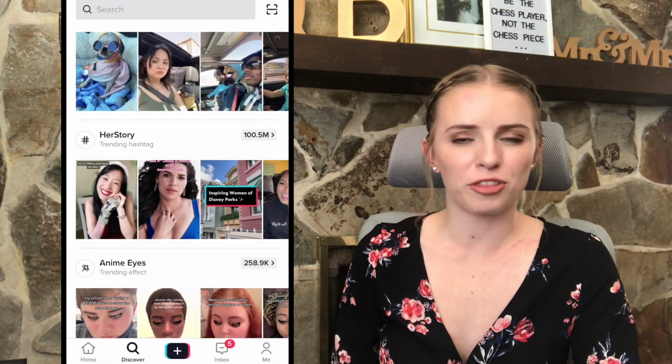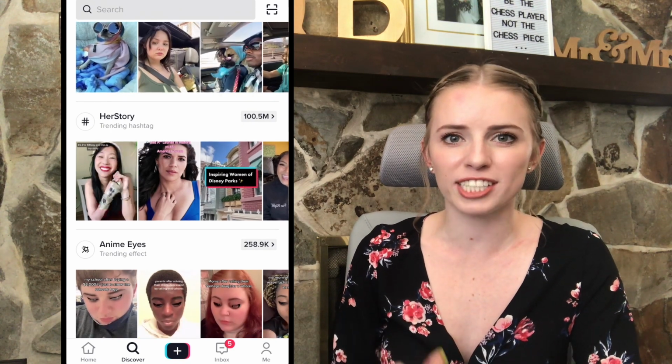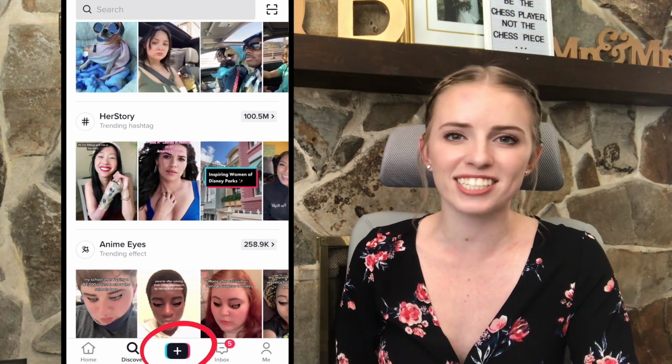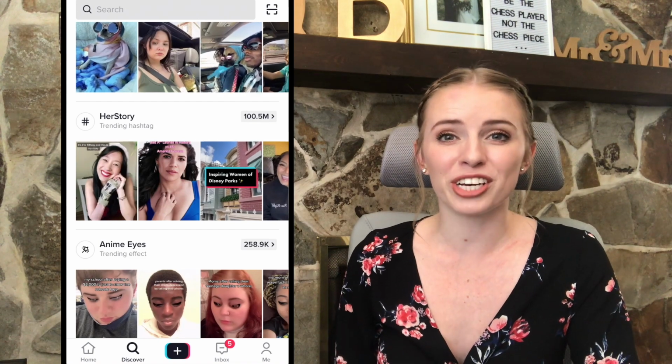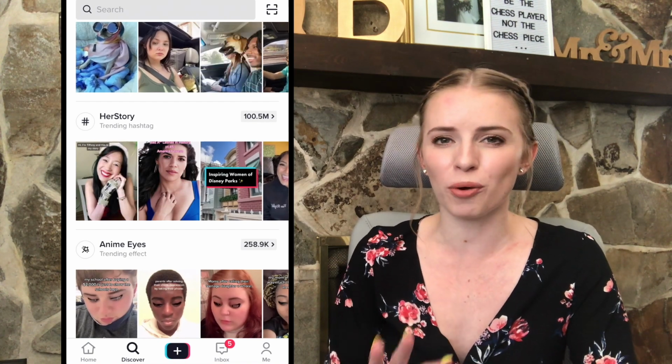So now that we've talked about the home button and the Discover button, if you guys look down at the bottom of your TikTok app, in the very center you're gonna see a plus sign. And that's what you click on to create your very own videos. But don't worry, I'll get to that in a sec.